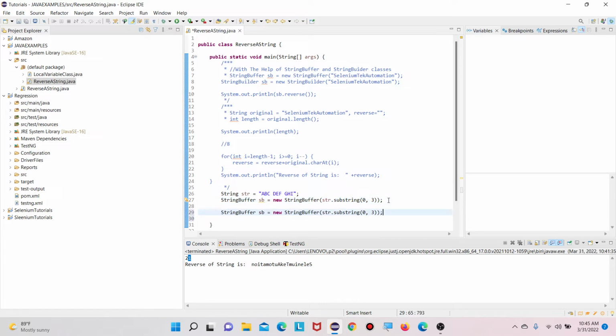Likewise, we can create one more string to reverse def also. Here I am going to create one more object, sb1. This time the begin index value is 4 and the end index value is 7. The next one is ghi, so for that I will do the same: sb2, where the begin index value is 8 and the end index value is 11.